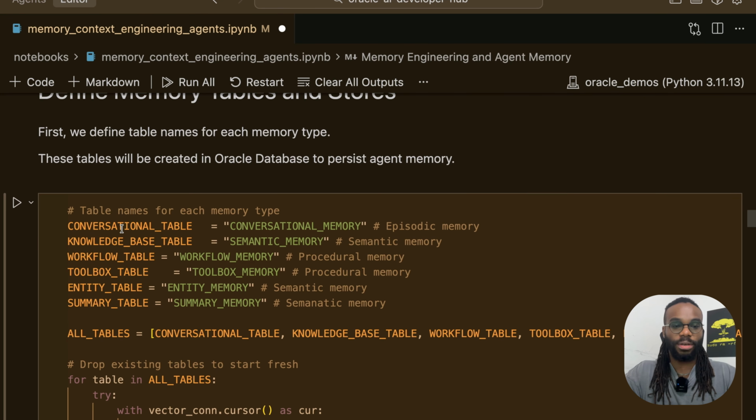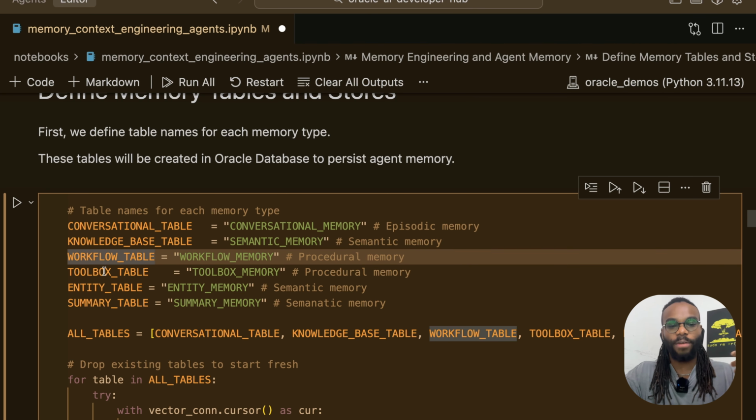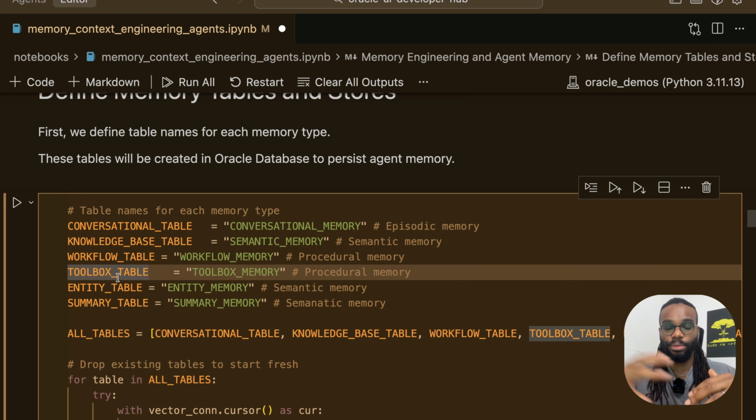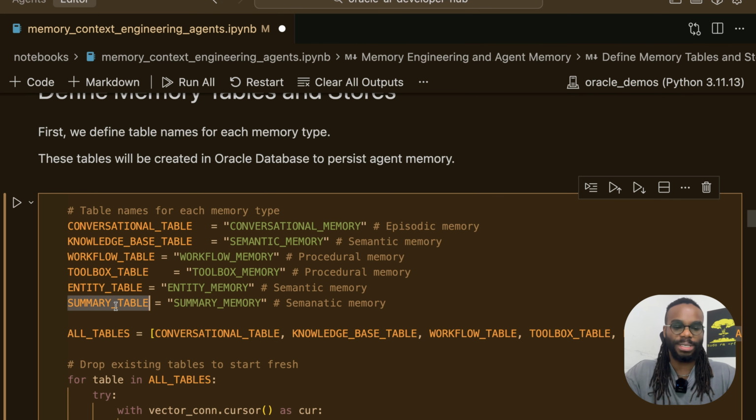The memory types we're going to cover are conversational, knowledge base, which is semantic memory, workflow and toolbox, which are types of procedural memory, entity, which is a type of semantic memory, and summary, which is a type of episodic memory as well. So is conversational memory, that's a type of episodic memory.